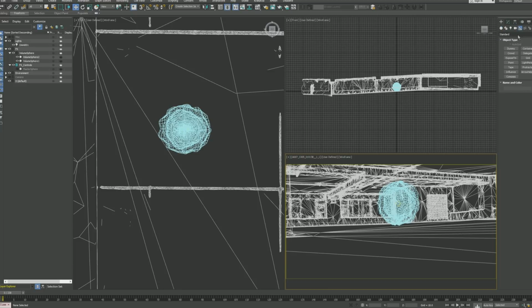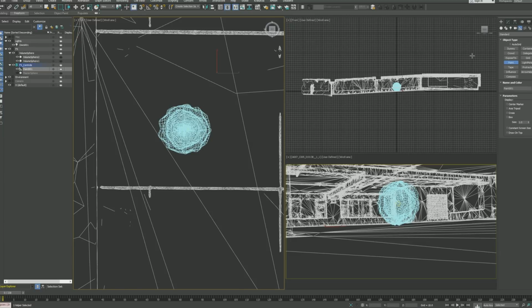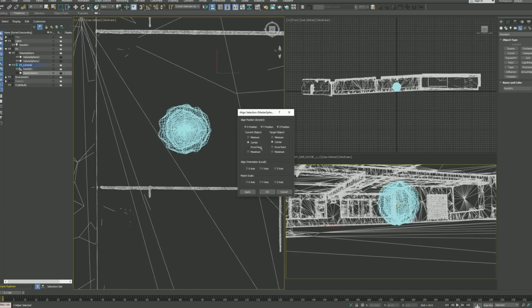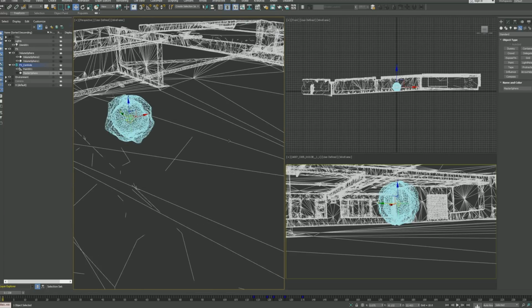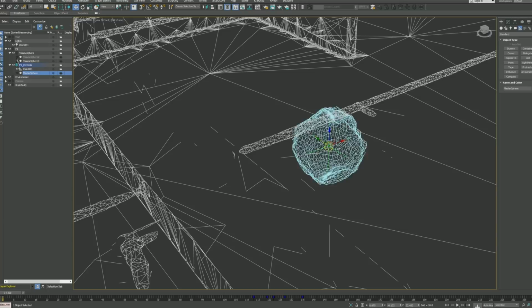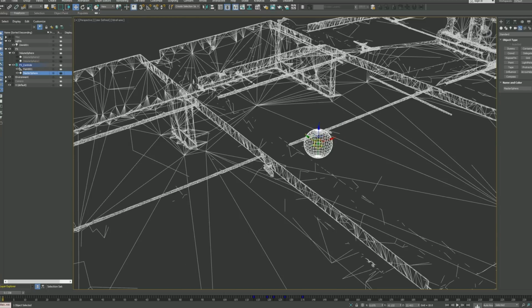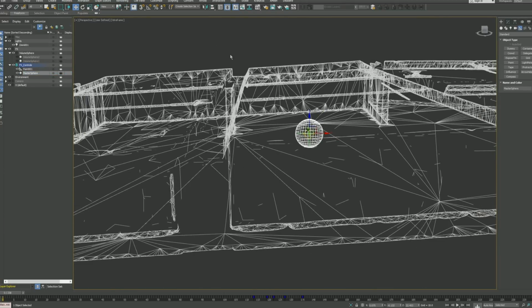So I'm going to go to helpers, point, which is like a locator in Maya. Let's just drop this anywhere. Make sure cross is turned on. We'll bring the size up. Okay, so I'm going to click on align, and I'm going to align it to that sphere. Make sure it's in the pivot center. Okay. Now, let's just get rid of everything else for a second.